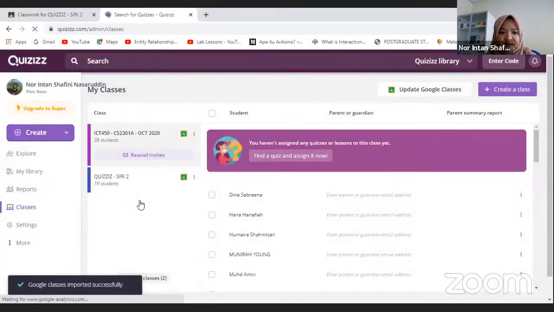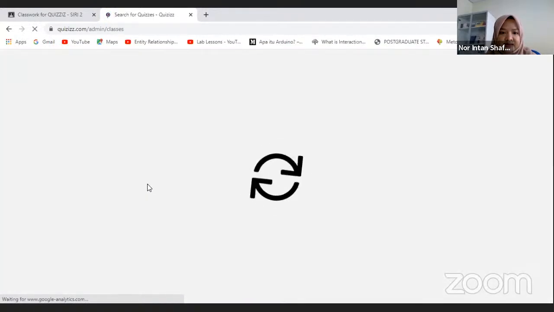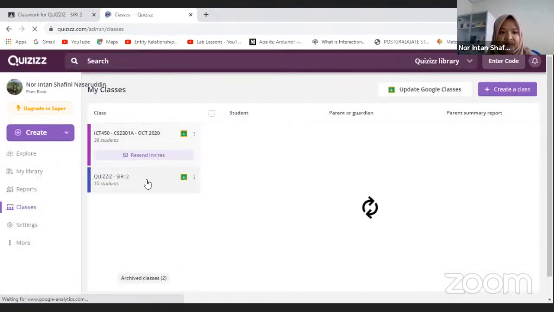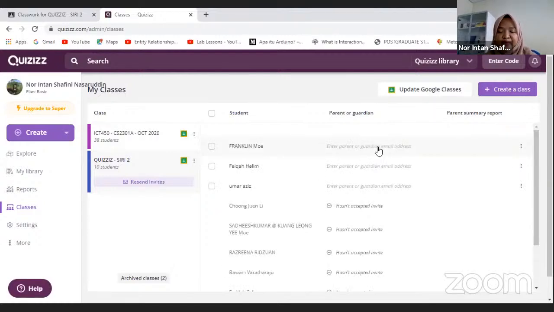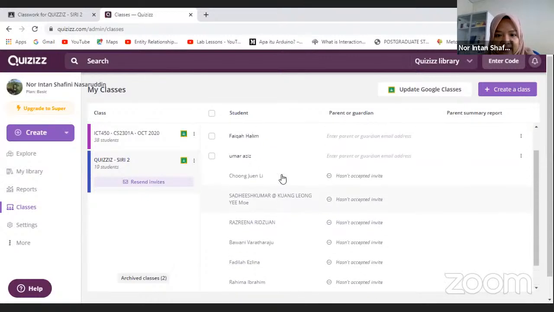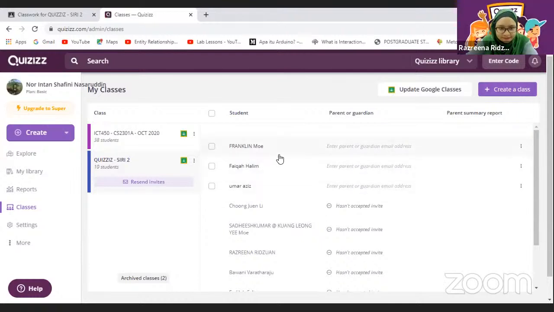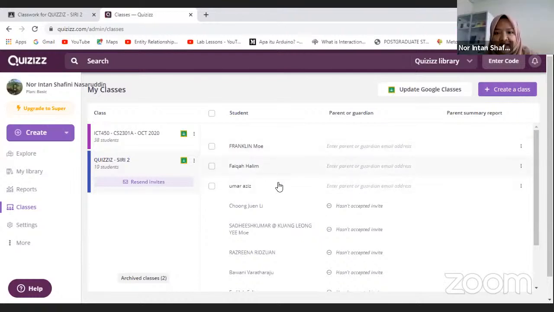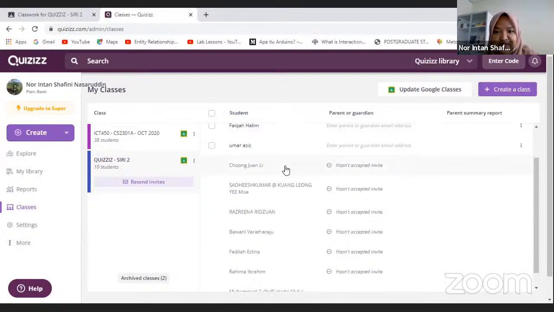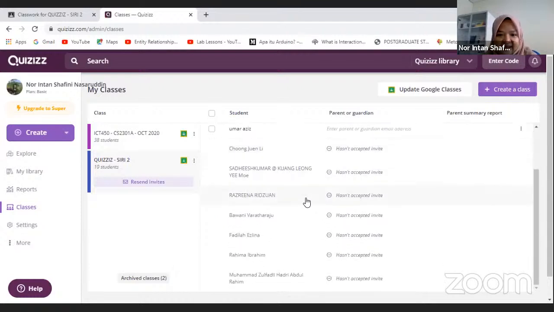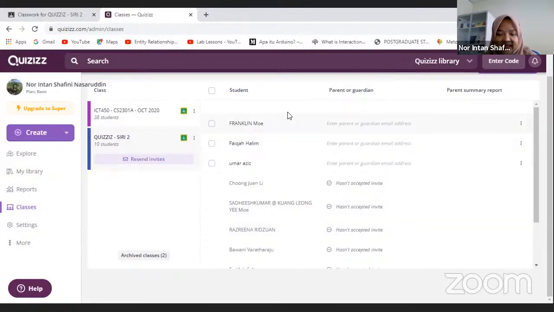So when you update, you are able to see the students' names in Quizizz. Every time a new student enters the classroom, we need to update this Quizizz. Okay. So here, can you see? We can already see several students. The additional ones just now. So Mr. Franklin, Pak Ika. Is Pak Ika trying the quiz? Alright. Okay. So these are actually the students' names.